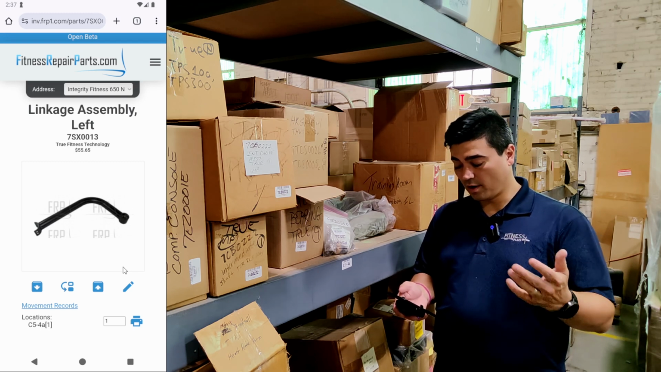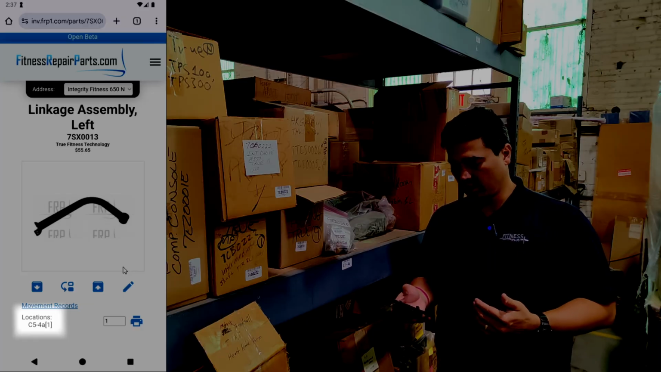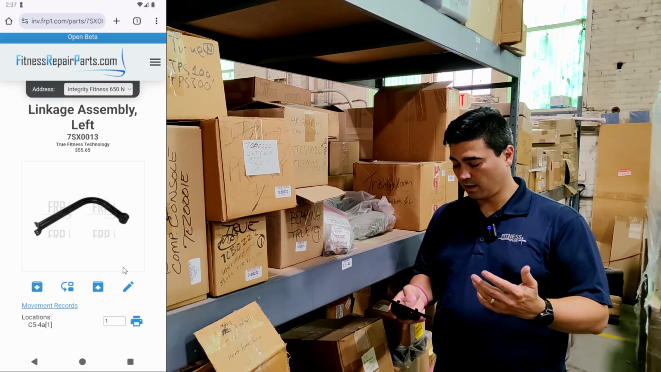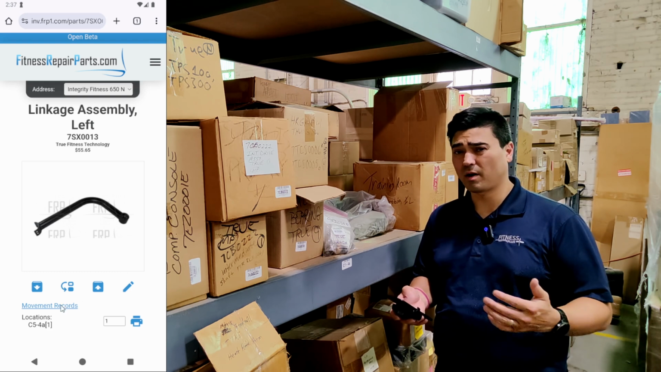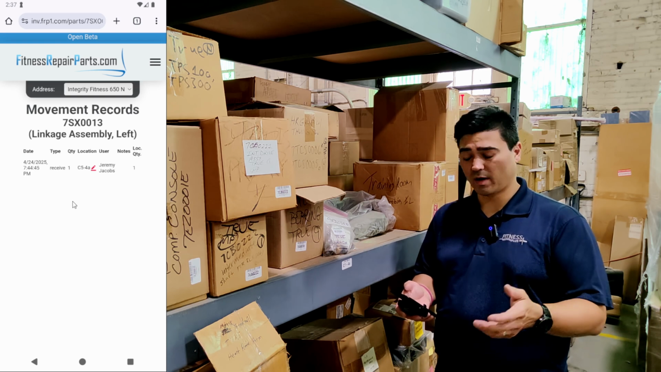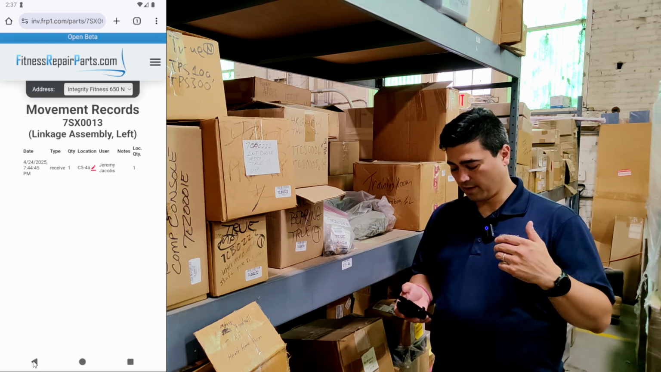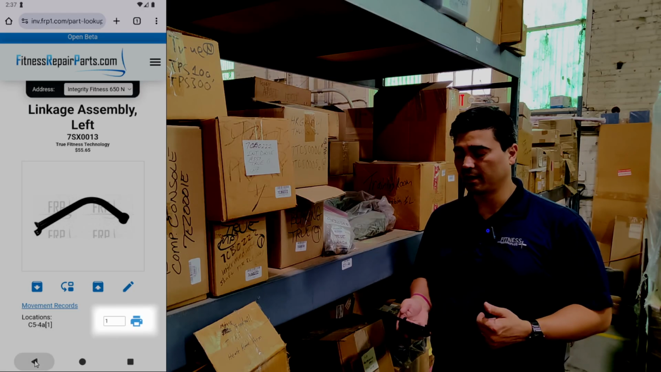But now I'm on the part page, I can see the location it's in. There is a movement records for this individual part. So if you're curious about a particular part and when it came in and when it left, you can go ahead and click movement records there to look at that. And obviously you're already on the part page, you can print more barcodes, things like that.